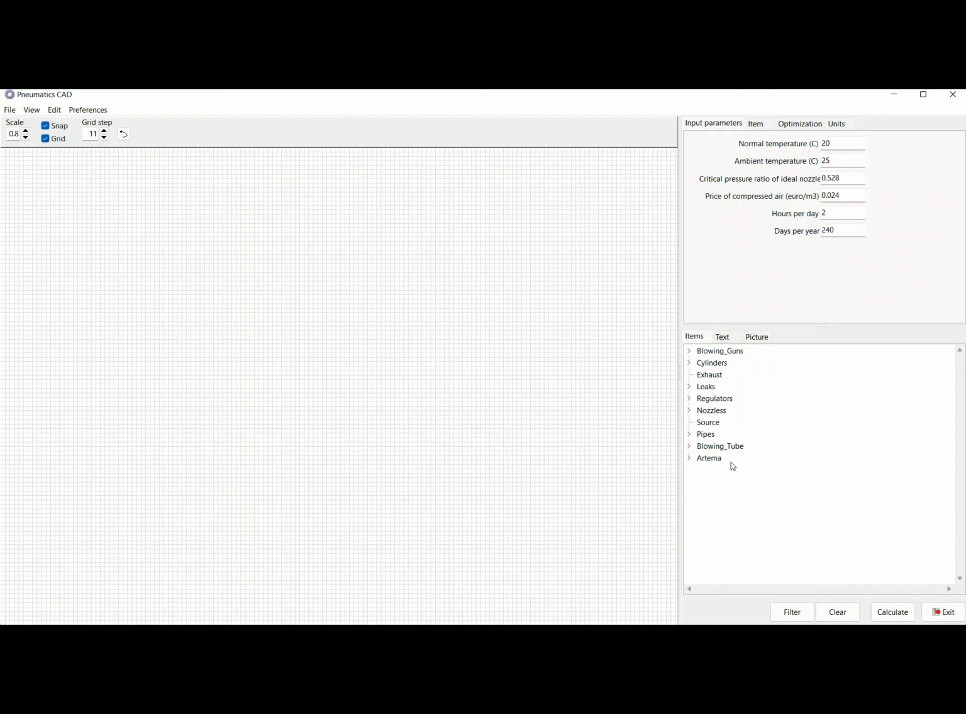So let's start. We always start with the source. The source is the simplified model. It can be the air reservoir or it can be the compressor room. The source basically represents a certain pressure and flow rate, and also shows you the cost of the system that is designed after the source.